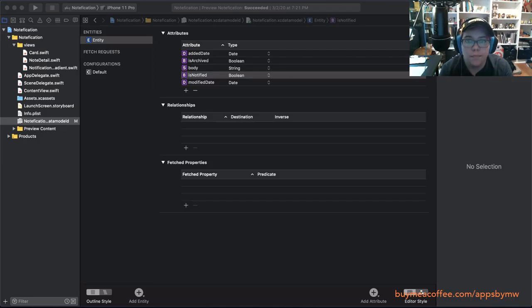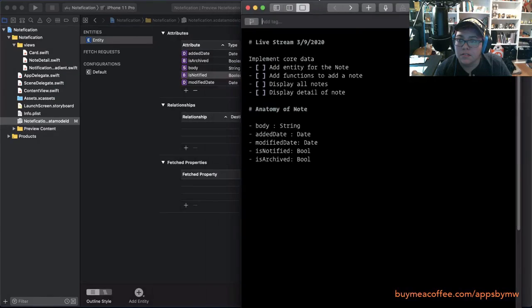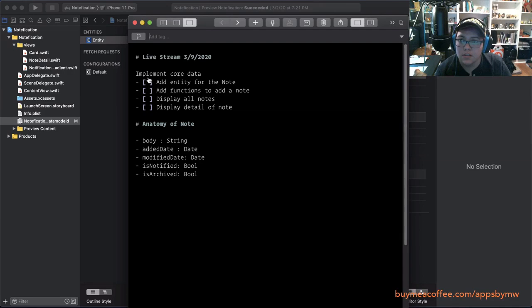Cool. So now that these are added, what I'm going to do is actually... So now we have an entity. That crosses off the first thing that I wanted to get done. If you wanted to see my checklist, here it is. So we've done that. So now we need to add the functions to add a note. Which also means add some UI to add a note as well.